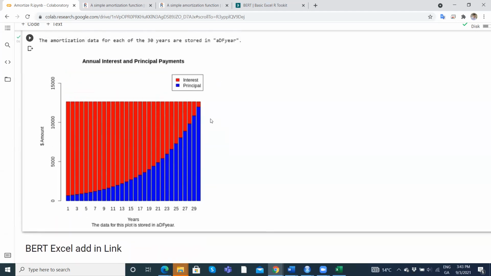Okay, so that's just some food for thought, how the mortgage can be sliced and diced into the interest and principal only elements. And I'll leave that video clip there.